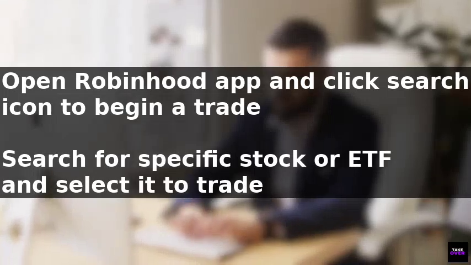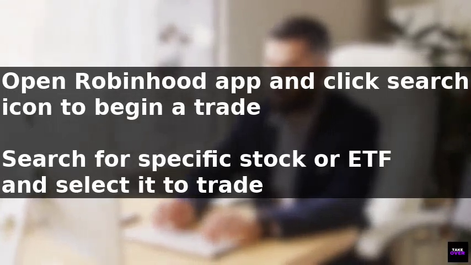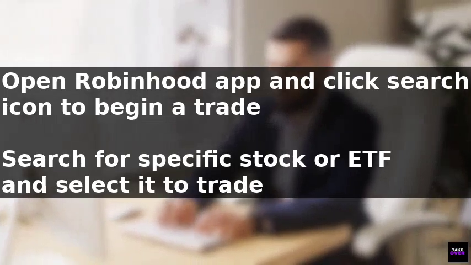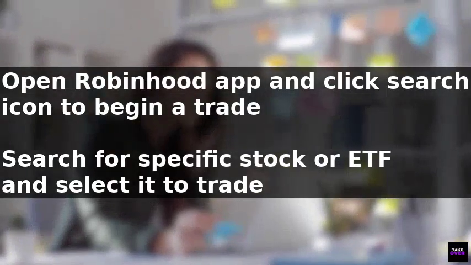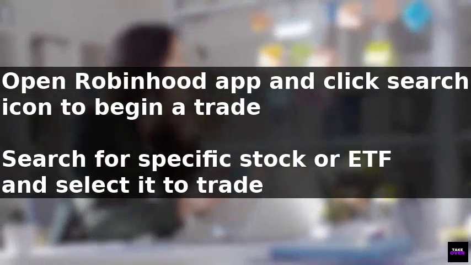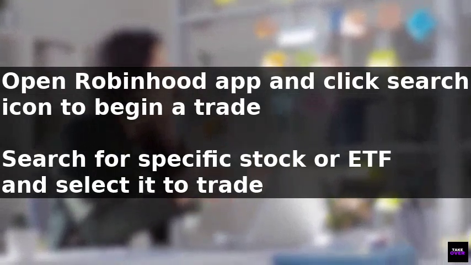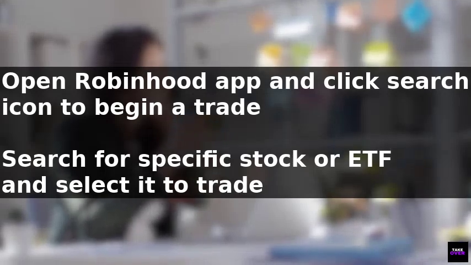Entering and exiting a trade on Robinhood is a straightforward process. To begin a trade, open the Robinhood app and click on the search icon at the top of the screen. Search for the specific stock or ETF you want to trade. Select it, and then click on the Buy button.